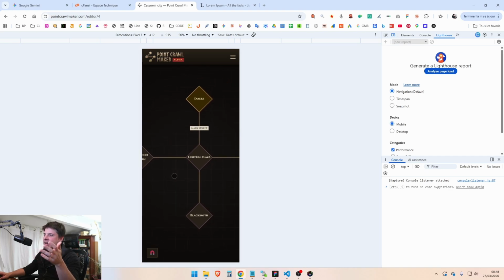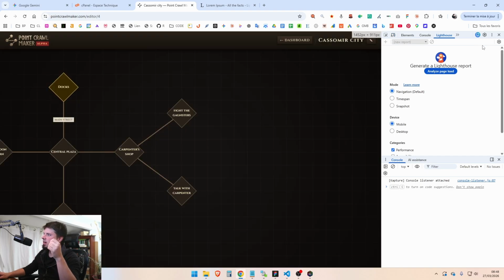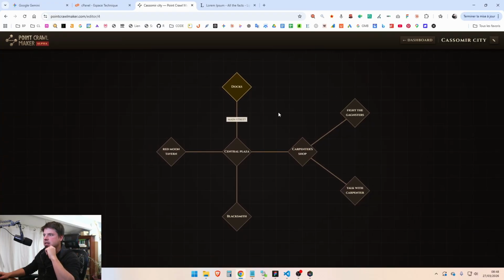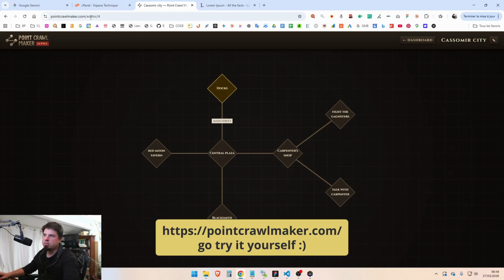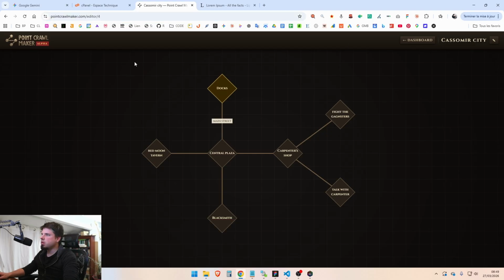But here is the idea of the app. I hope you like it. If you do, go and try it. You can type Pointcrawl Maker on Google, or you can go to pointcrawlmaker.com. For now, we have English and French as supported languages.